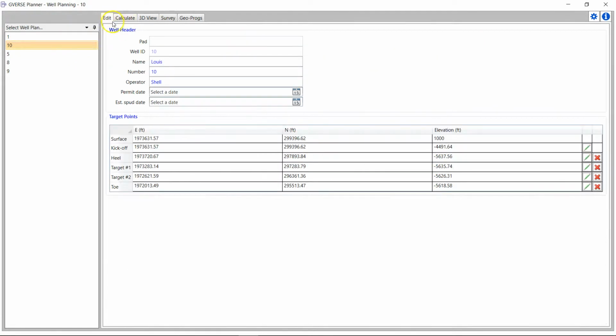You start off with the Edit tab. The Edit tab has some pertinent information here, has your well name, your well number, the operator we selected. We can even go ahead and put the permit date and the estimated spud date into here if we want, and it'll update in the database. Now we have target points. All these target points are editable as well using this pencil tool.